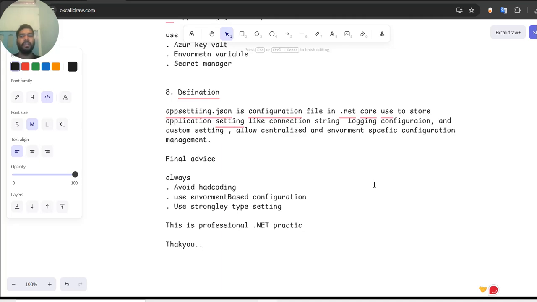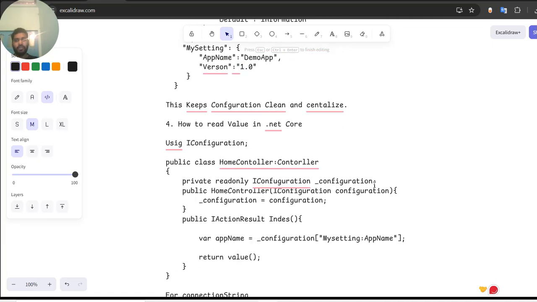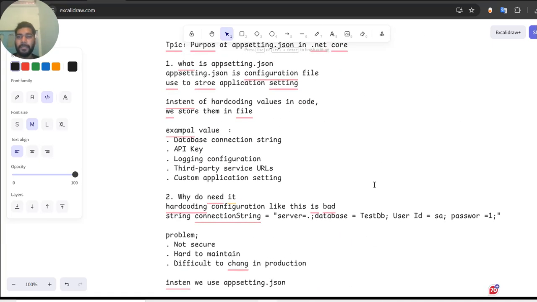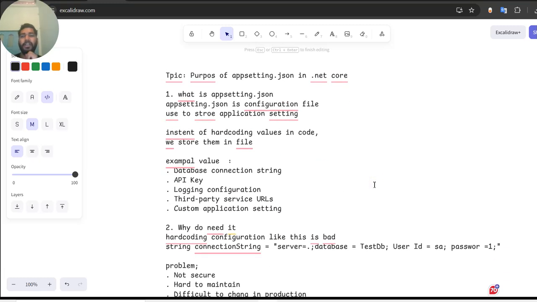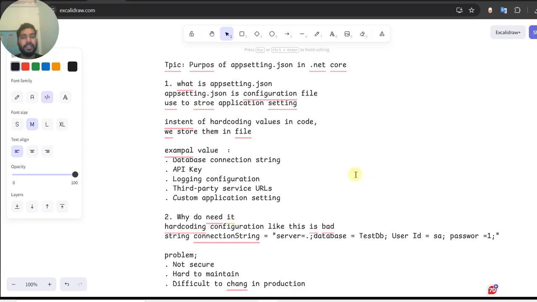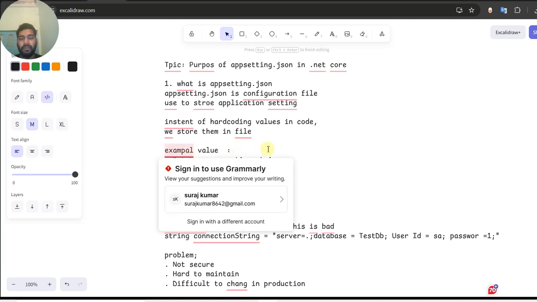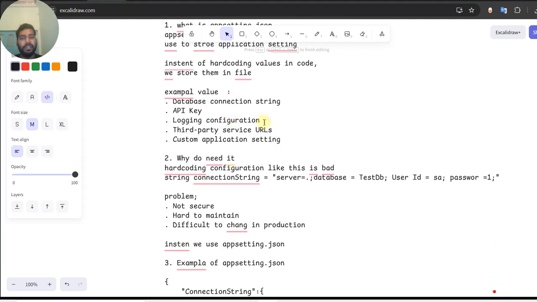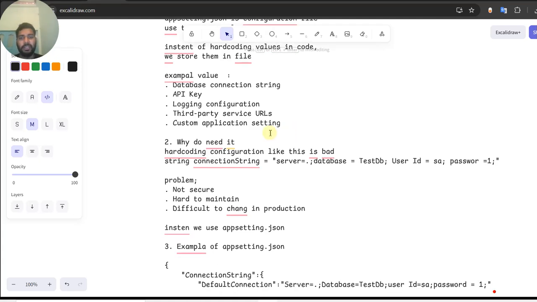Okay, so let's revise it again. So the topic is purpose of appsettings.json in .NET Core. So let's talk about what is appsettings.json. So appsettings.json is a configuration file used to store application setting. Instead of hard coding value in code, we store them in file. Example: database connection string, API key, logging configuration, third-party service URL, custom application setting.